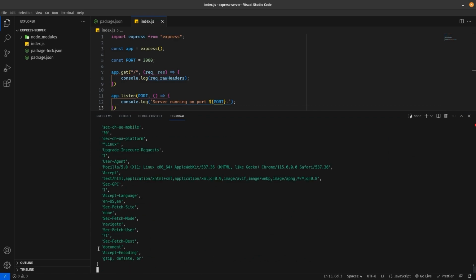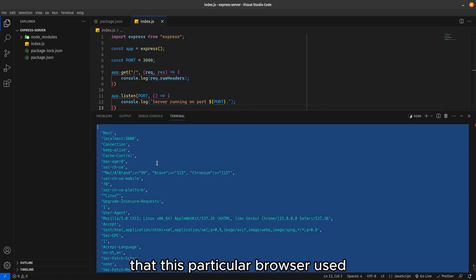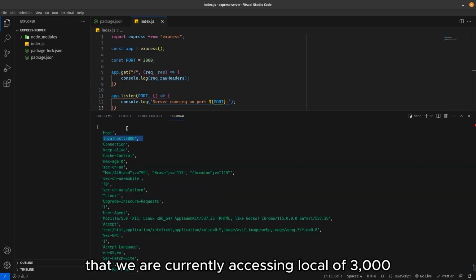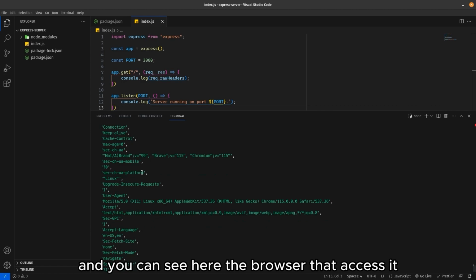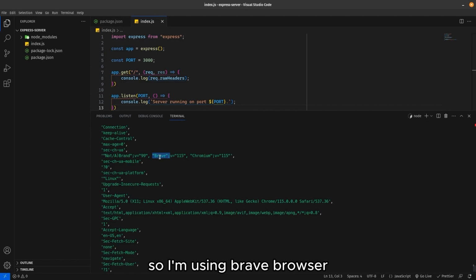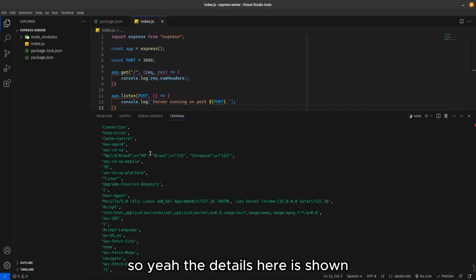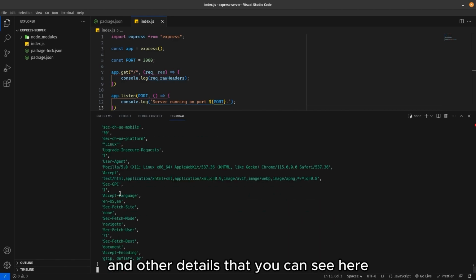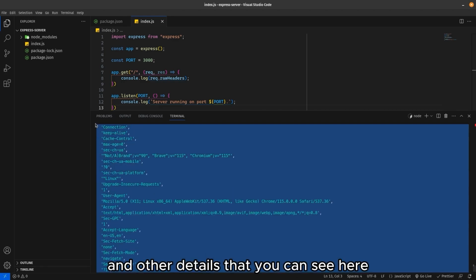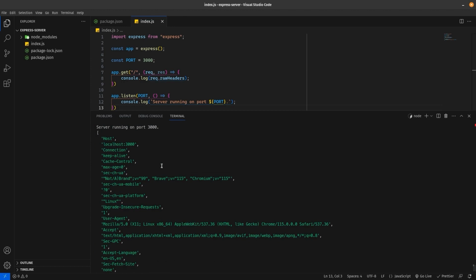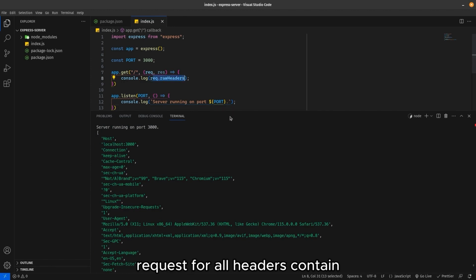And let's go back and see here the data that we received from the server. As you can see here, these are the particular data that this browser used. You can see here that we are currently accessing localhost 3000, and you can see here the browser that accessed it. This is Brave, so I'm using Brave browser to access this website. So the details here are shown. You can see also here my operating system, which is currently Linux, and other data. So this is basically what the request raw headers contain.